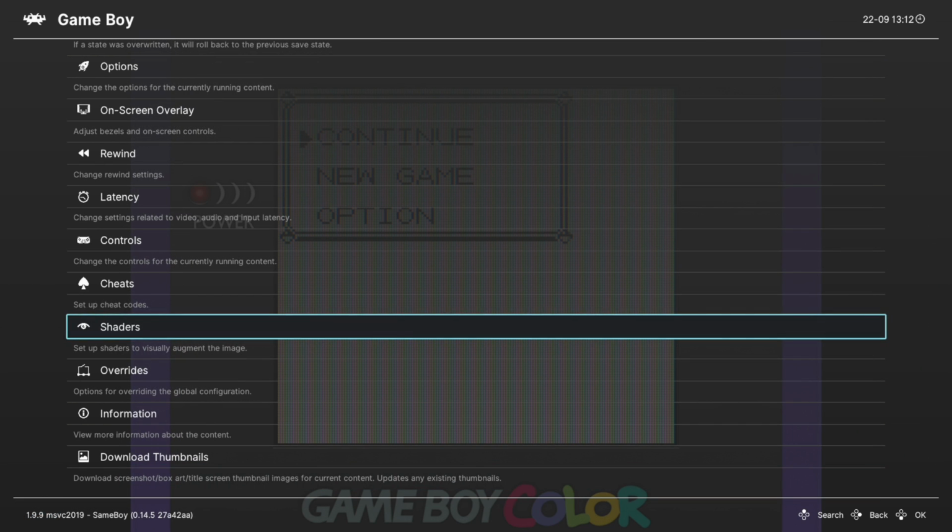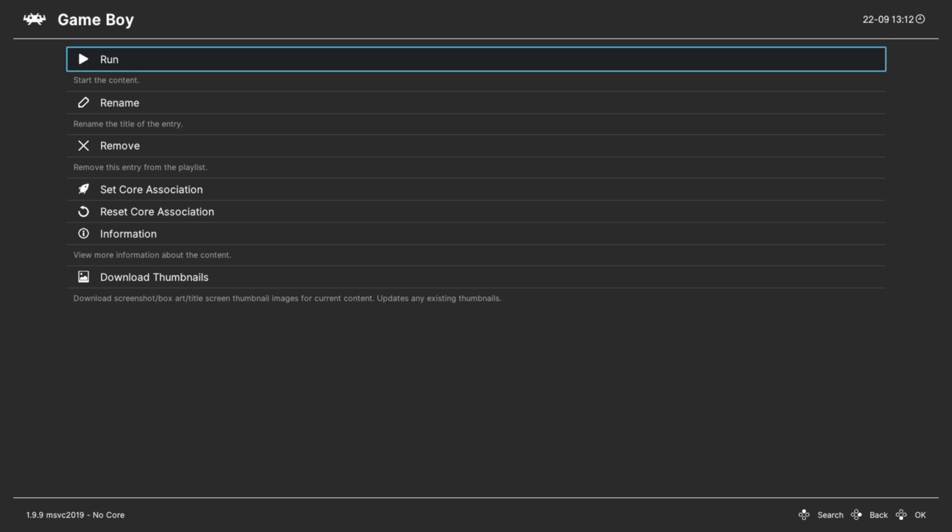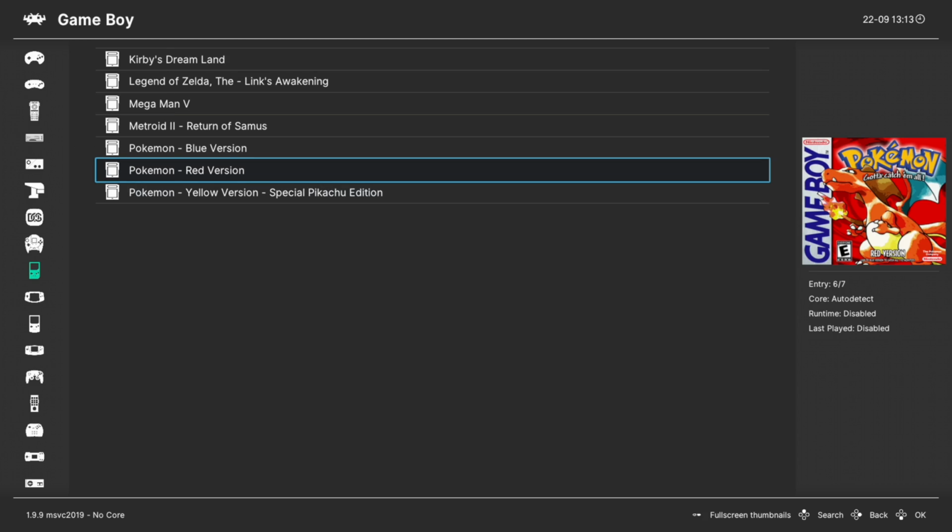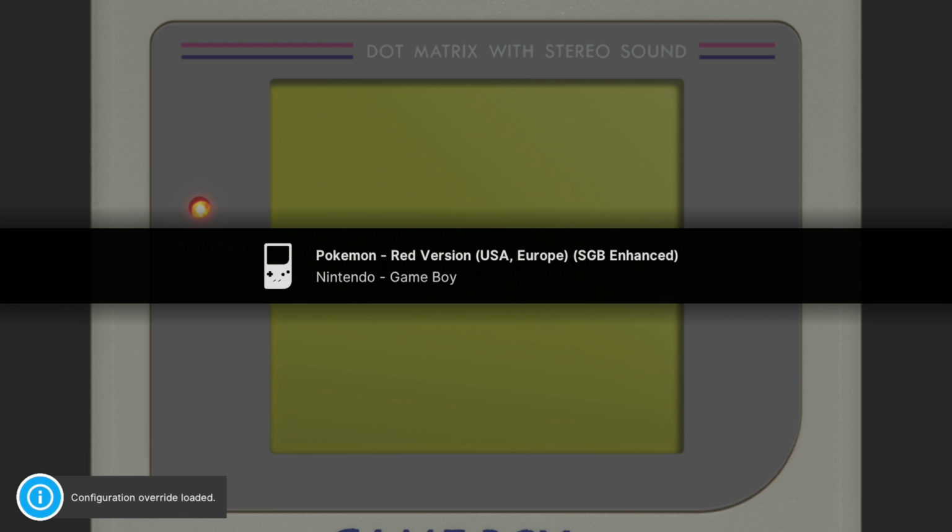So now, when I close out of Pokemon Yellow, I can load back into, say, Pokemon Red, and it shows up as an original Game Boy game.